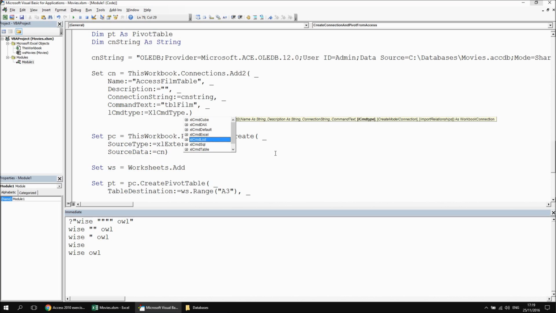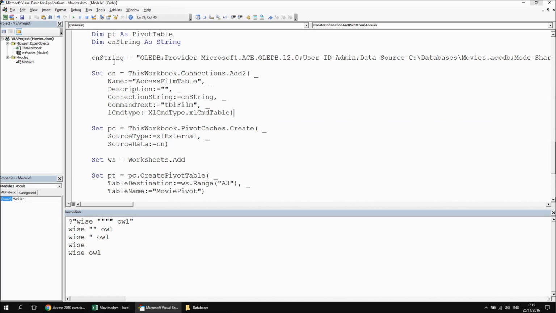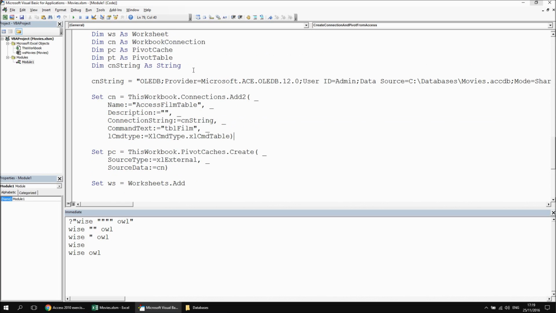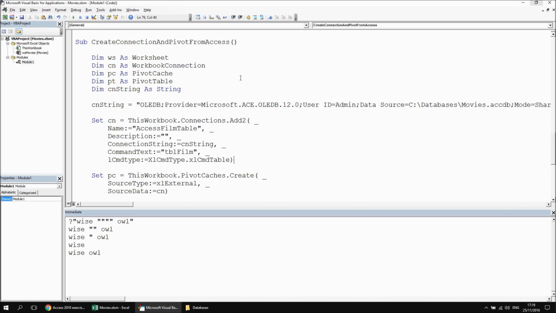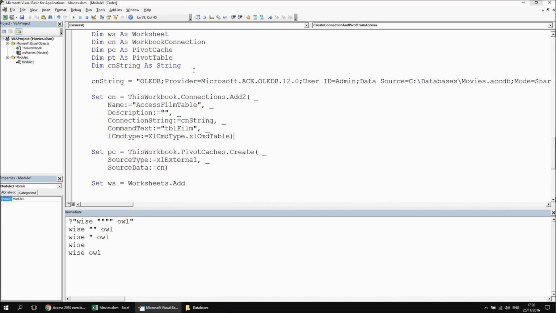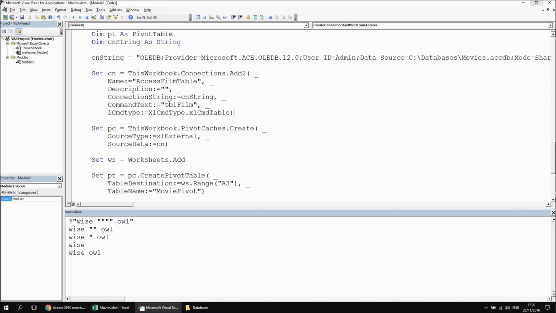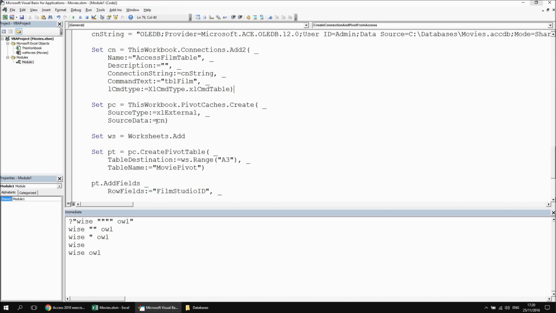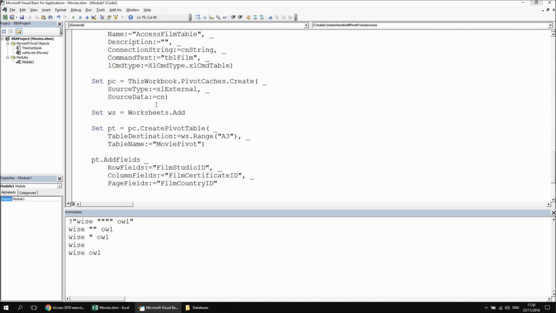All we're going to do is specify that this command is a command table. So I'm specifying that that's the name of a table, not a SQL command or anything else. Okay, so having done all of that, that's basically the connection set up, but we've done it now in code rather than manually. So our original connection called movies could happily be removed at this point because our new pivot table, our new pivot cache, is going to use the new connection that we've just generated.